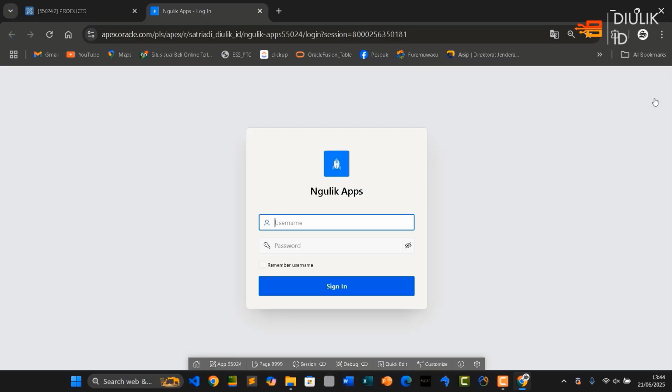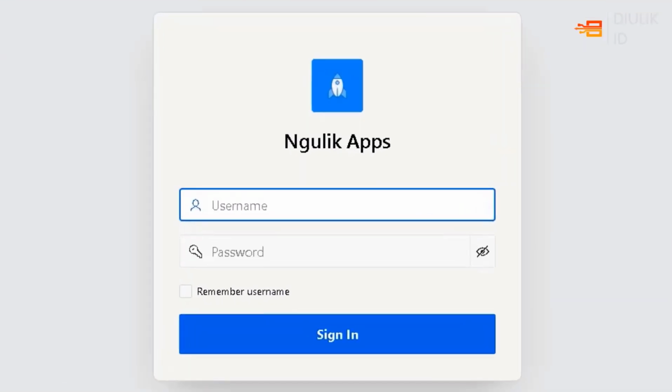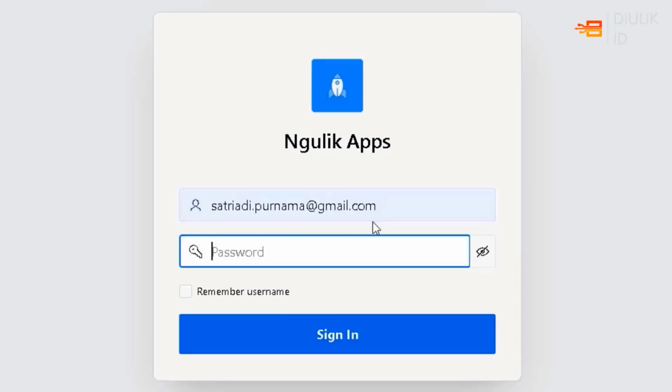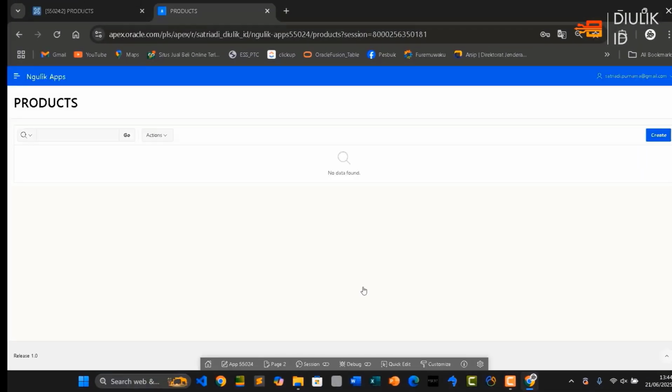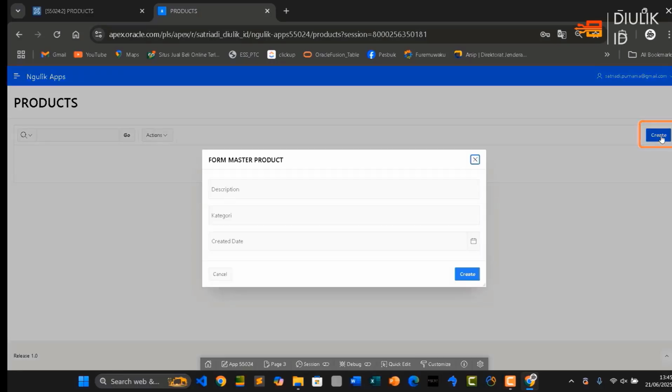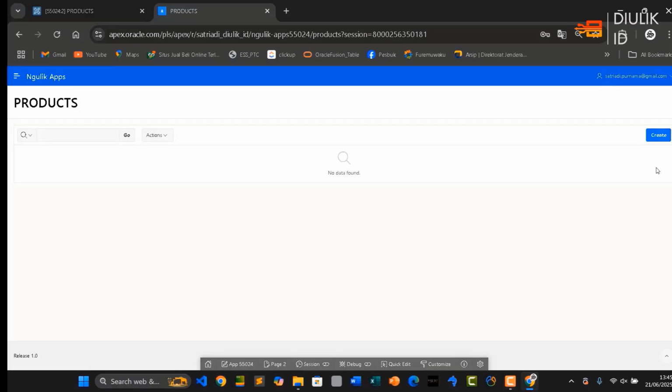Log in using the same username and password as your workspace. You'll immediately see the report page. When you click the Edit or Add button, a pop-up form will appear with fields matching the ones we defined in the table. Now let's test the basic CRUD functions of our app.